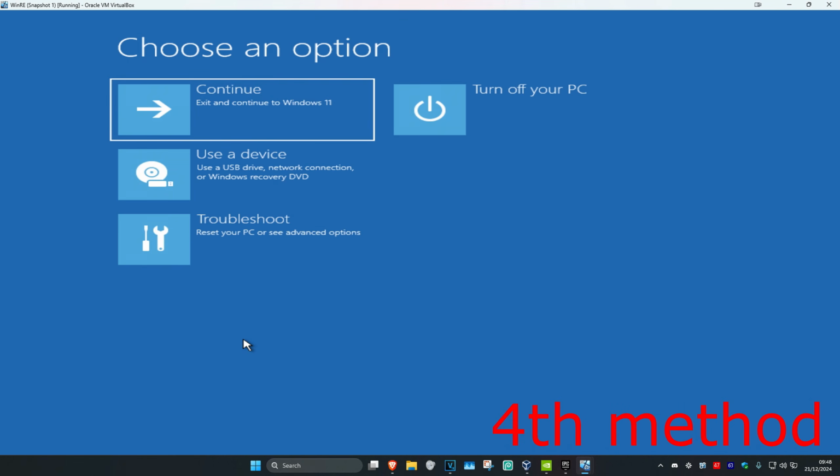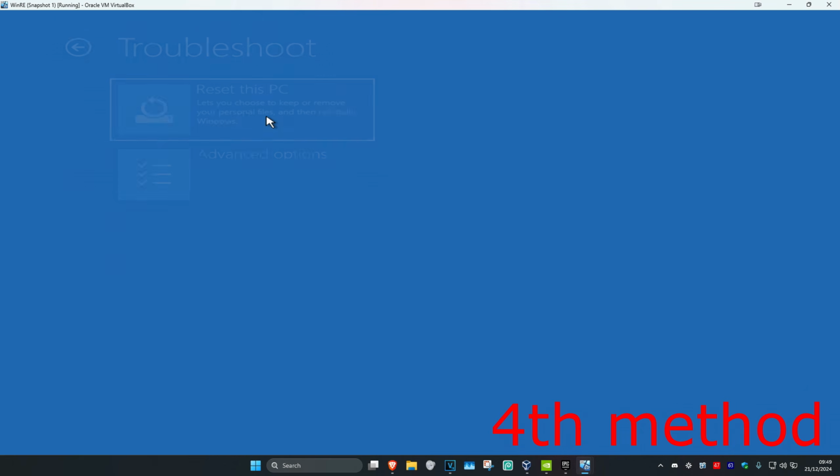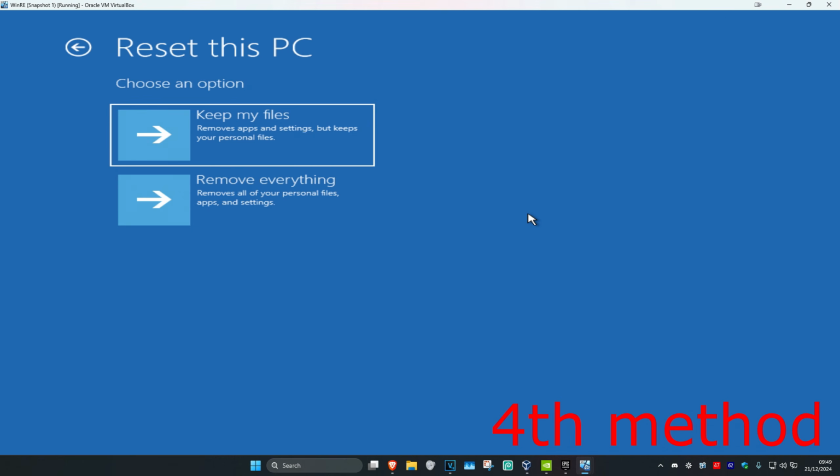If that's still not working, then you want to come back into this screen like I showed you how to do at the start of the video. Then you want to click on Troubleshoot, Reset this PC. If you do not have your files backed up, you can go over Keep My Files. If you do have them backed up, you can go over Remove Everything. And you now want to reset your computer. This should now fix your problem.